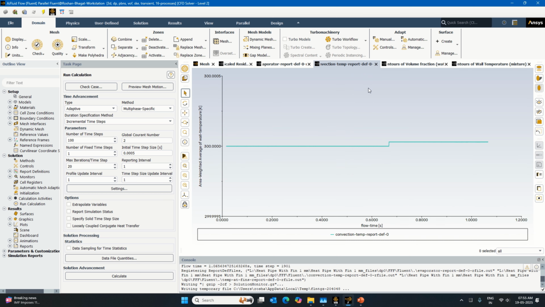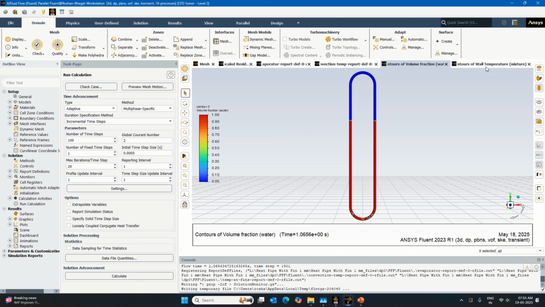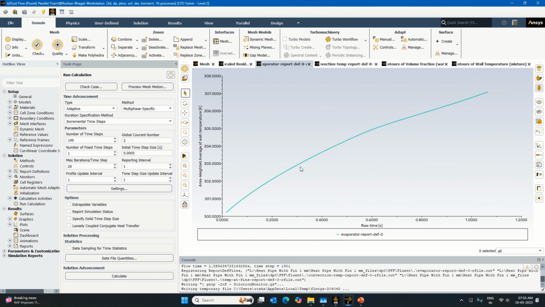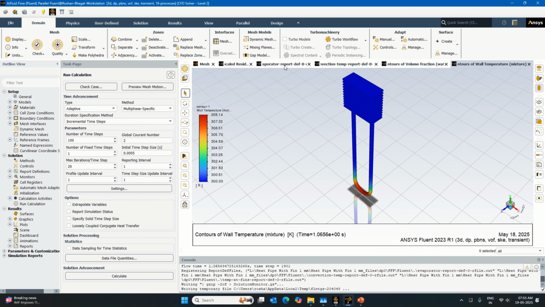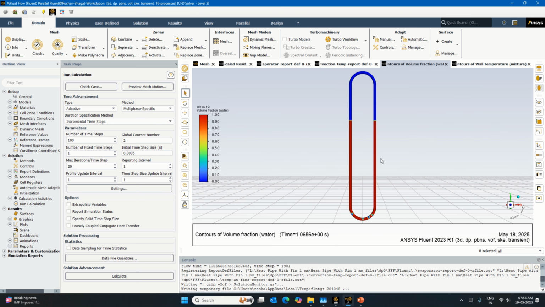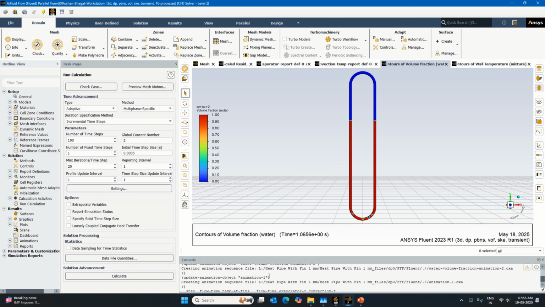This is the temperature at the region where the convection is taking place. This is another one, the temperature at the evaporator. So this is what we can visualize from this. We have to run this further in order to visualize the simulation with the pulsating action taking place from one end to the other end.